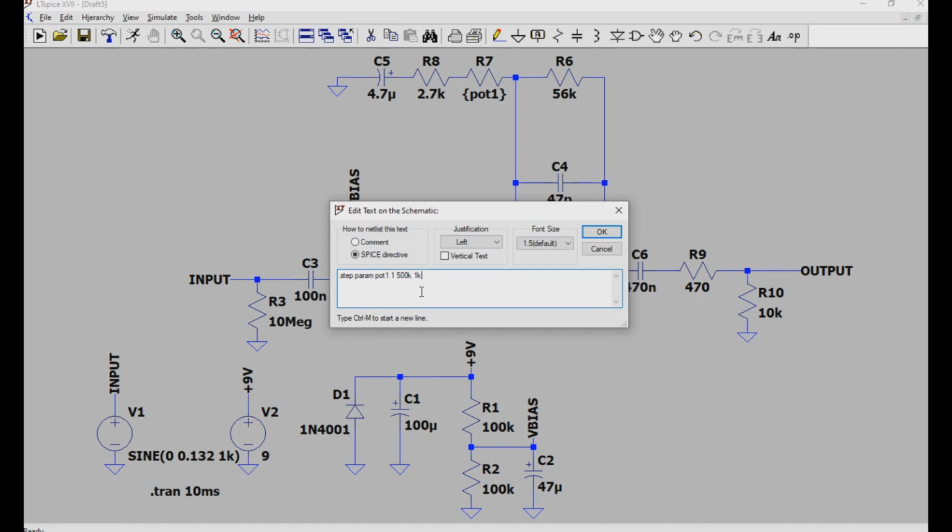So what I'm saying in this little command right here is I want to do a sweep of the potentiometer. I'm telling it to step through this parameter, pot1, which is what we called this guy up here. If we called it pot2, we'd call this pot2. If we called it Batman, we'd call it Batman.